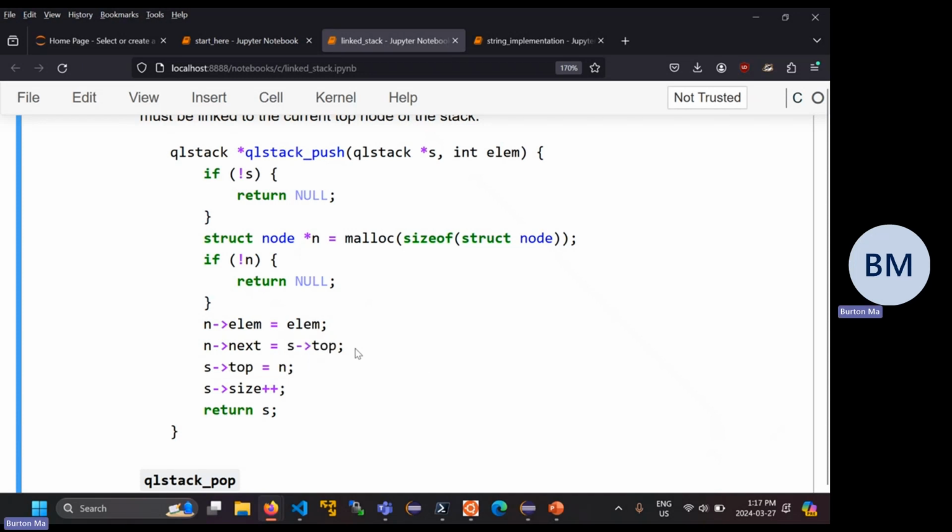What do I do next? Well, s top points at the top node. I've got a new top node, so I better adjust s top, so that now points at n. And I've just added a new element to the stack, so I better increase the size of the stack by 1. Finally, return s to indicate that push worked the way we expected it to. Again, notice here we return null if there's an error. So pretty straightforward, right? Again, if you were to look at the Java implementation of this, it's more or less the exact same.